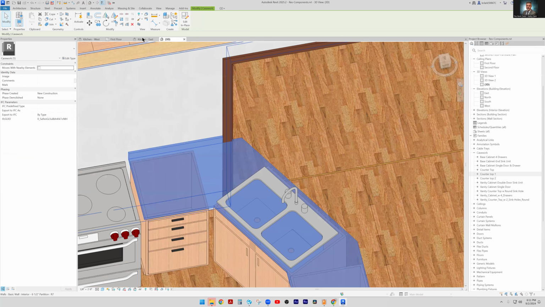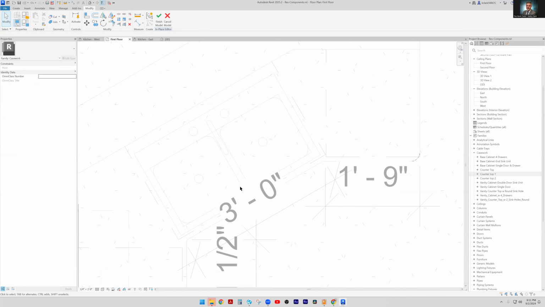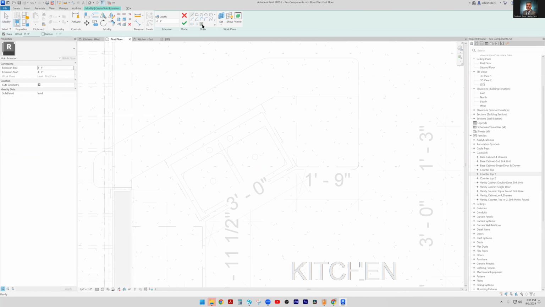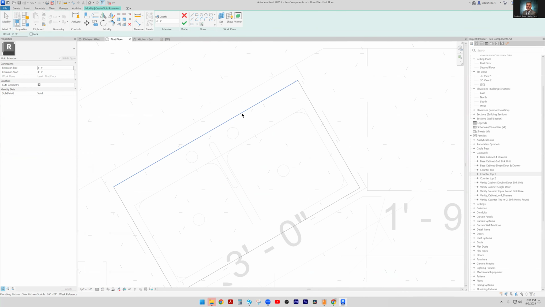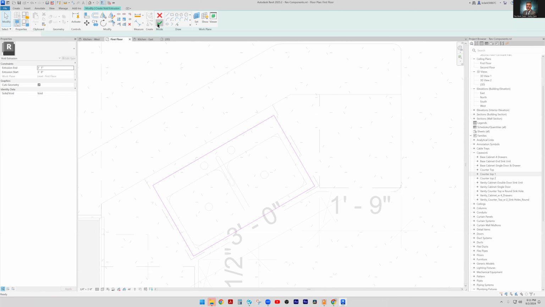All right, so back to floor plan, edit and place. And I can't see that well with the texture view, so I'm going to look at this in wireframe so I can see what I'm doing. Okay, so create, and then I'm going to do a void form right here, void extrusion. And all I'm going to do is simply trace the outline of the sink. All right, it has to be a closed loop.